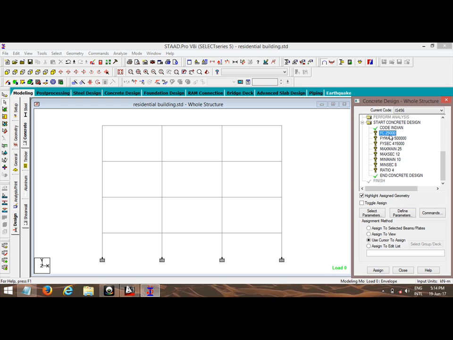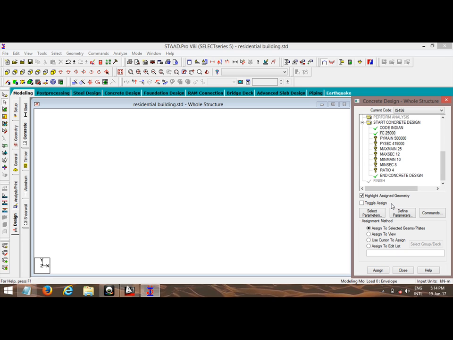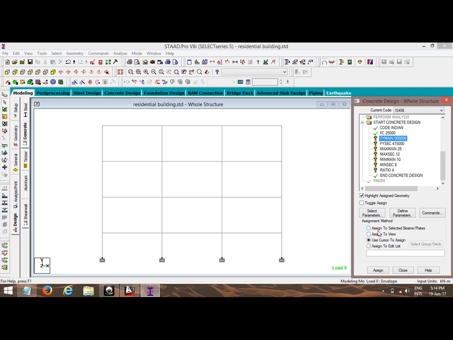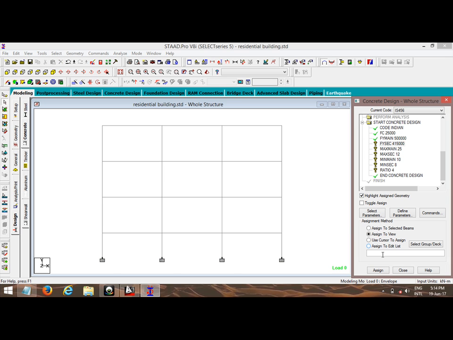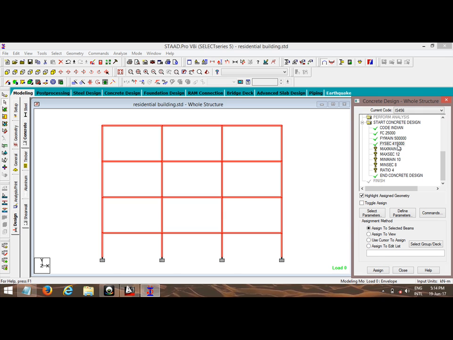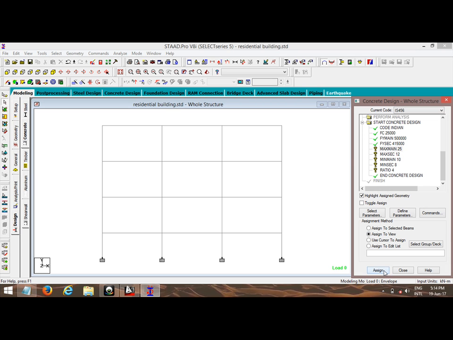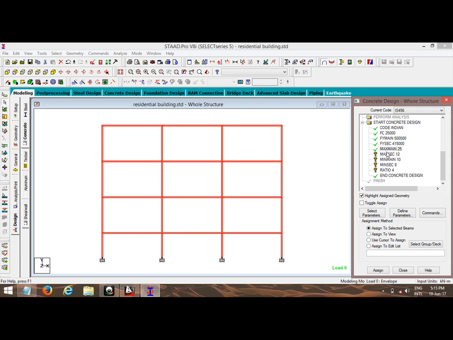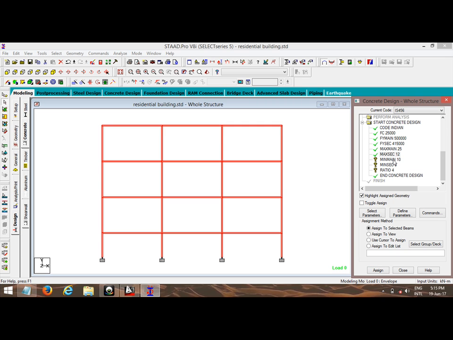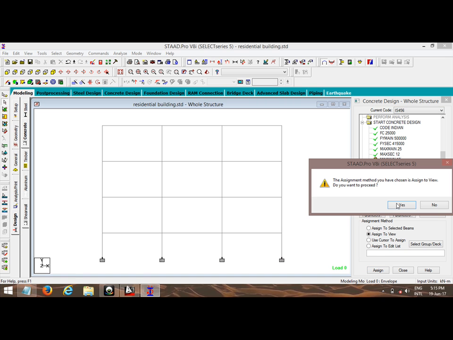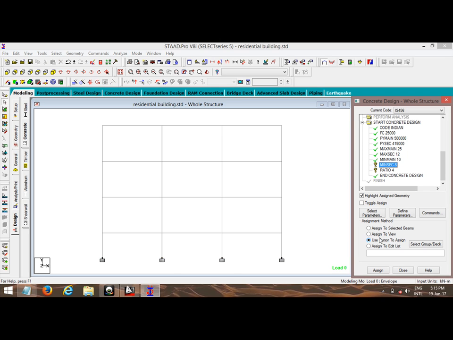We have to assign all these properties to the building. Beams and columns both will be concrete members only, so we have to assign for all these members, because steel will be applied for beams and columns. So that's why we have to assign the maximum and minimum reinforcement for the whole building, and select the assign to view option. It will assign for all the structure.